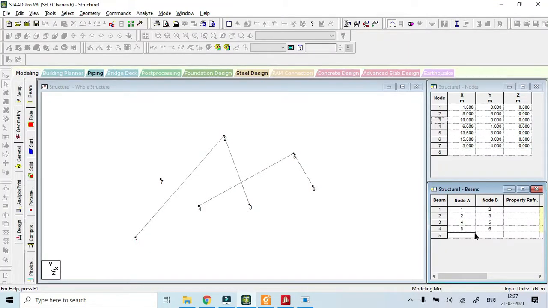Now I can myself create another beam by clicking the node numbers. For example, I want to create a beam between 4 and 7. Now you see there is a difference in the properties of a beam if you start from 7 to 4 and 4 to 7. If node A is 7 and node B is 4, it will be different from if node A is 4 and node B is 7. We'll discuss that later.